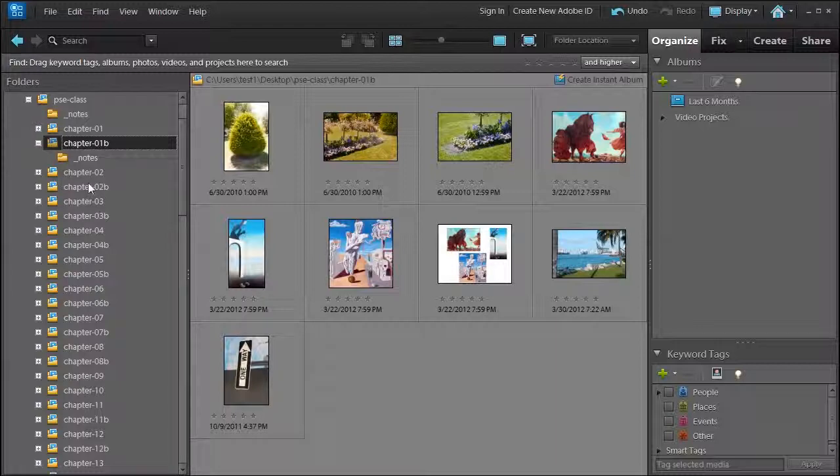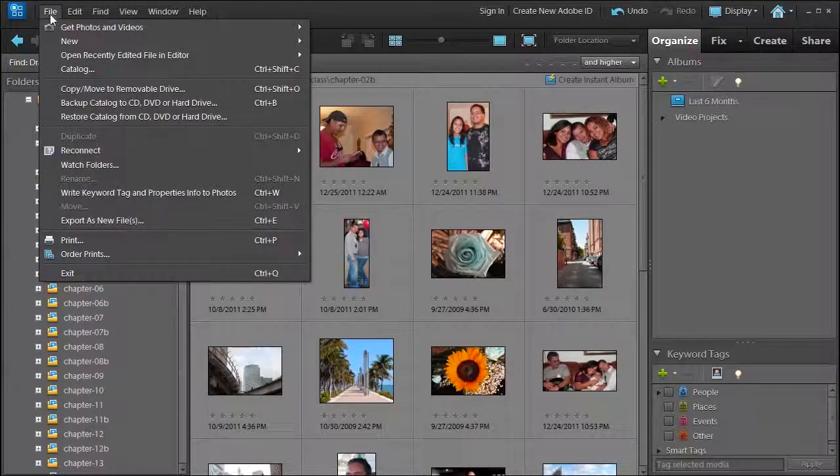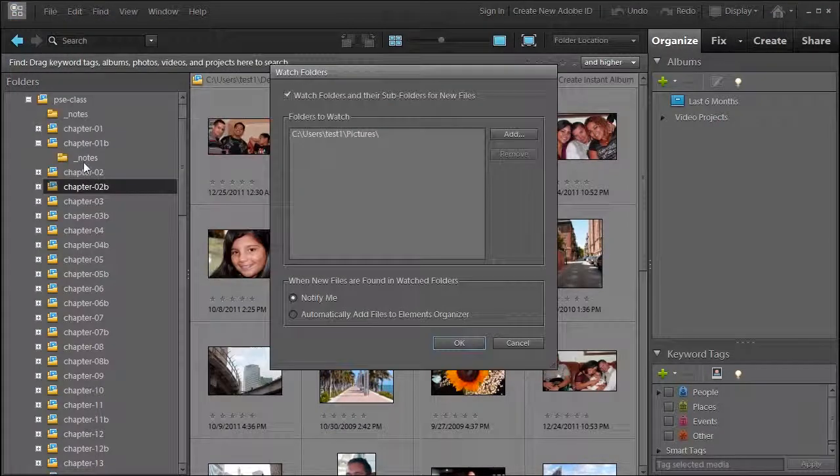So for example, if I want to specify Chapter 2B, I could go to File, Watch Folders, and the Watch Folders dialog box will open up. And if you notice, you see how My Pictures is automatically added. You could remove that if you wanted to, but let's add Chapter 2B.